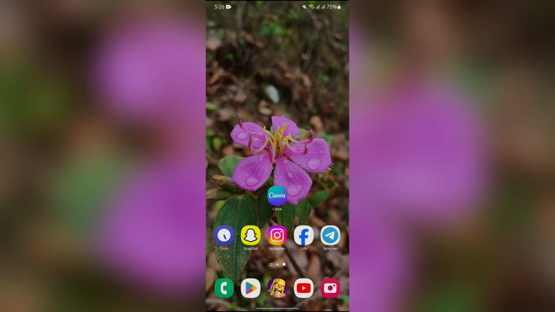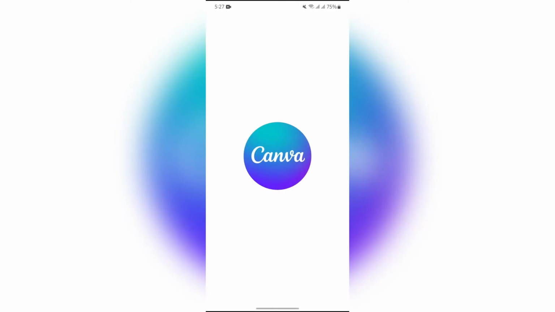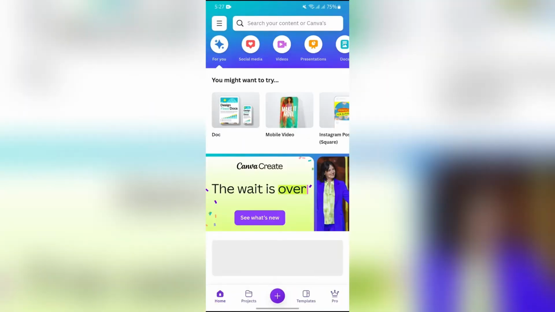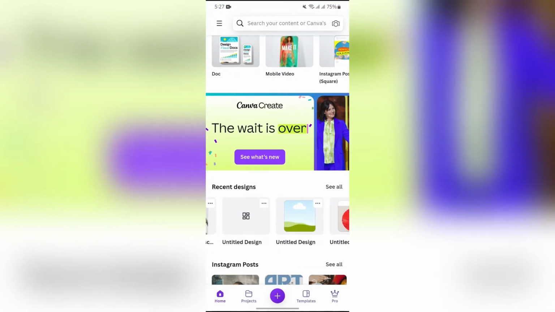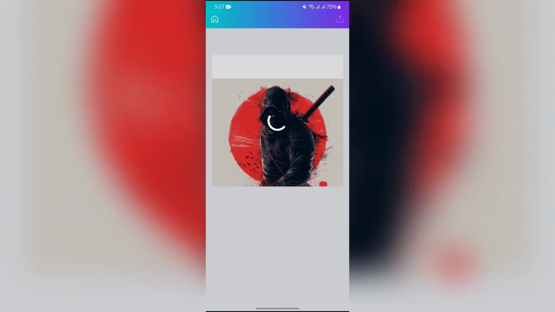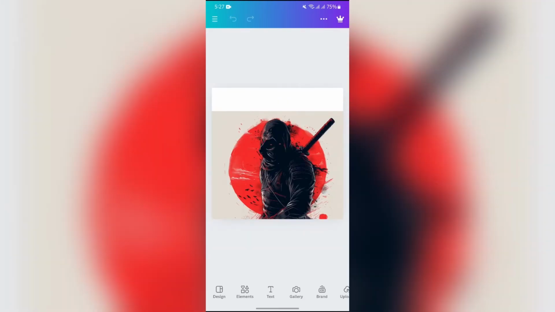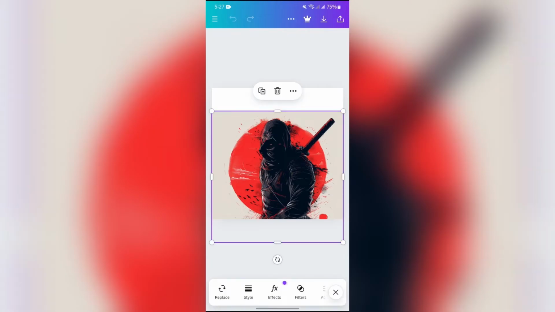Now in order to do that, you simply have to open your Canva application at first, and after opening it, simply create a project or open an existing project. I'm opening this ninja project of mine, and after that just tap on any of the images in that project which you want to animate. After tapping on it, scroll down this bottom bar and you will see this animate option just beside flip.